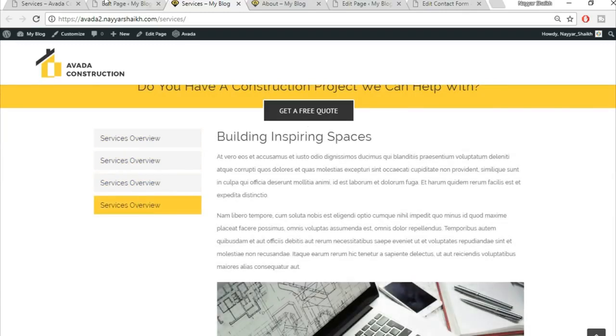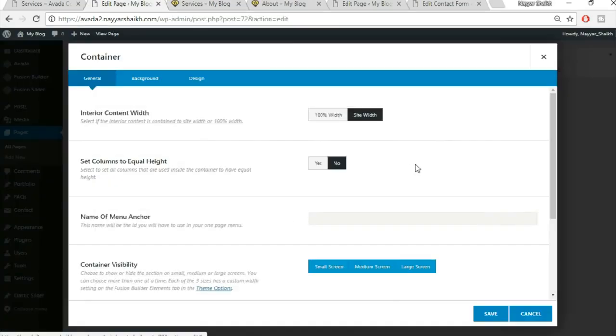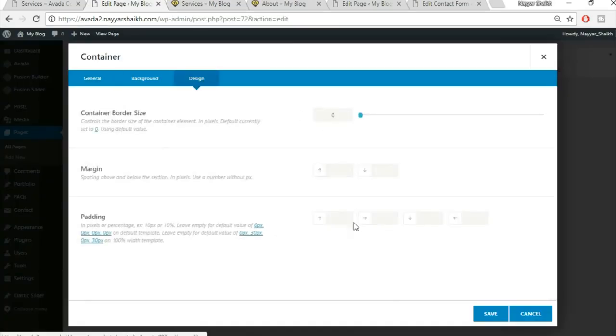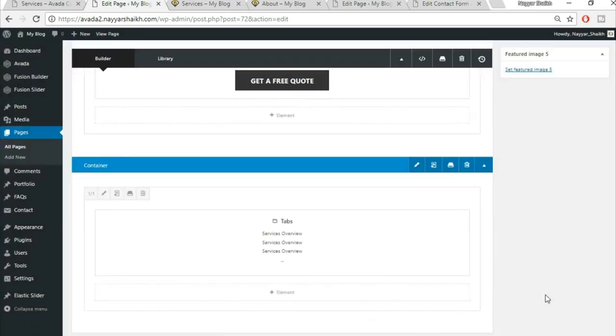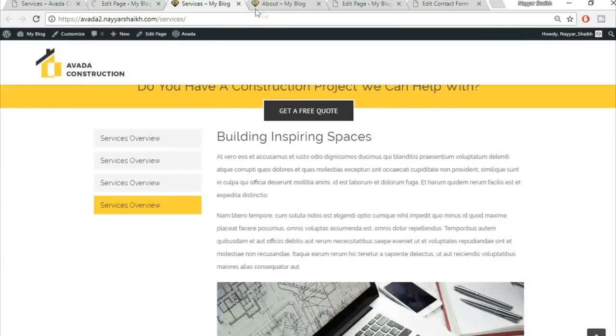Let's add some gap at the top. So what you can do, come over here, click on this row container, design, top padding, let's add 40 pixels for this. It's all up to you, you can add 30, 40, 50, anything. I thought 40 would be nice, that's why I added 40.